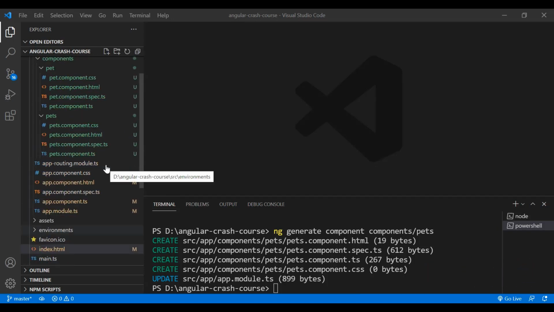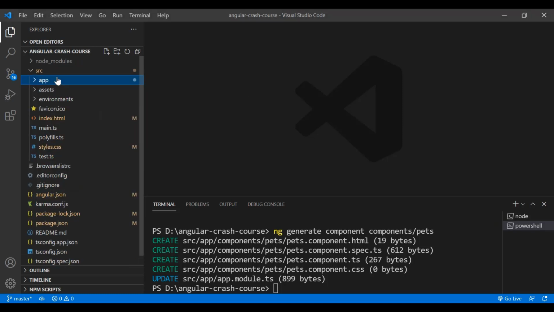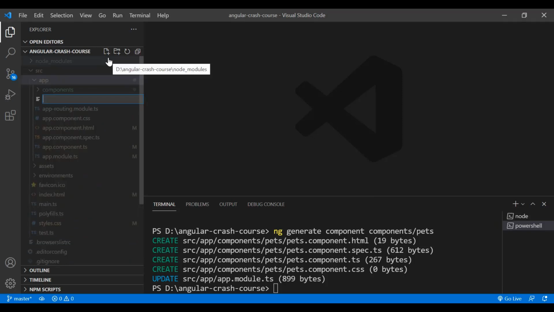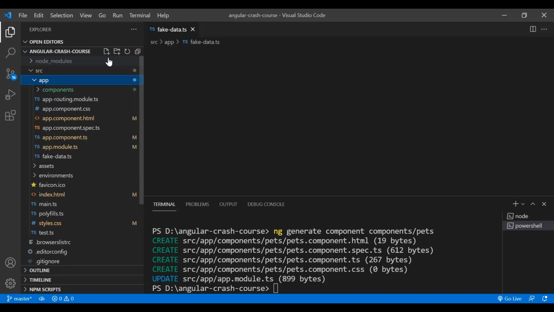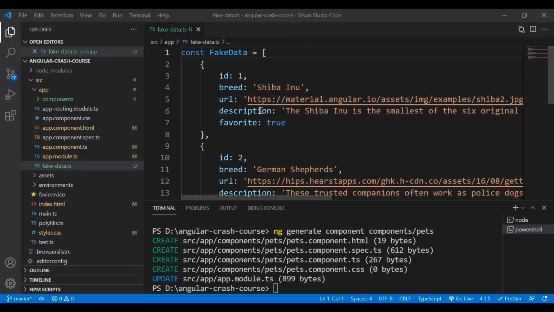Next is to create a new file called fakedata.ts. So where am I going to install? Well, it will be under the app folder right here. So under this app folder, let's create a file called fake data. So basically we will need to provide an array of objects. Now I have an array of objects here called fake data. This is like mock data, if you can think of it.